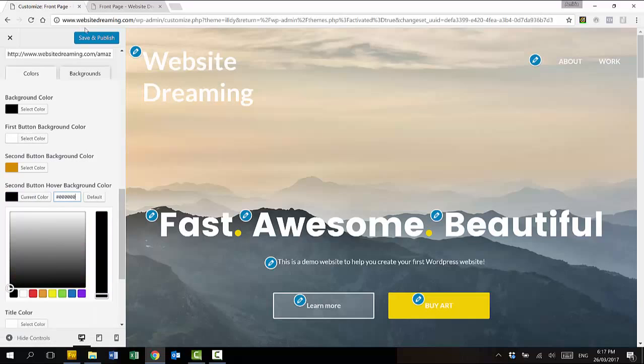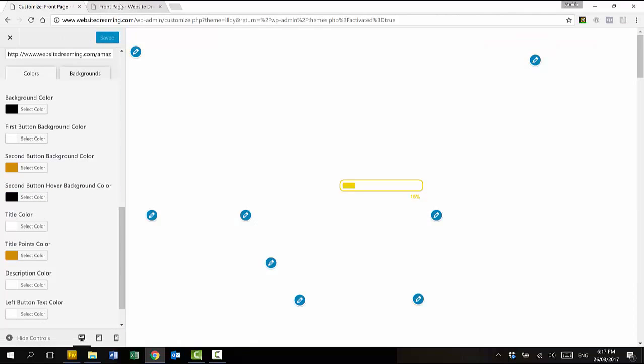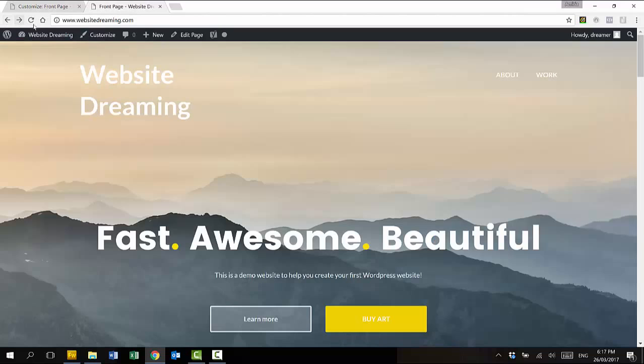We then click Save and Publish, and if we refresh our website, we will see that we now have colours that link in a bit better with the background image.